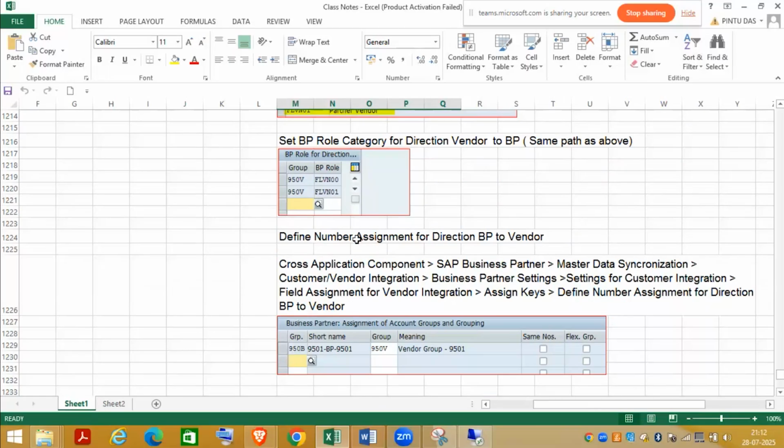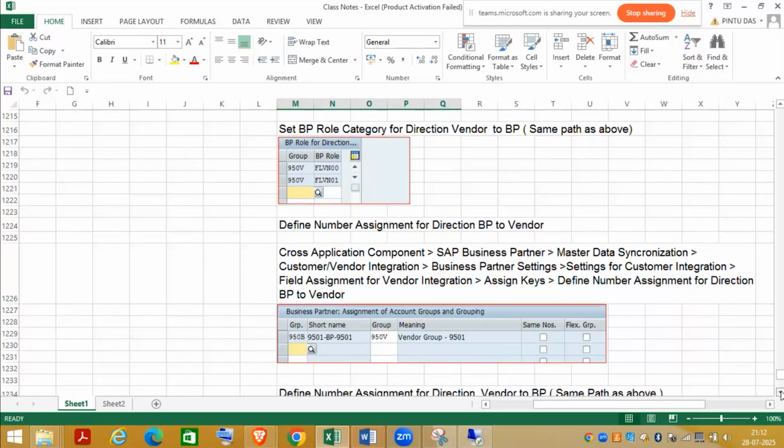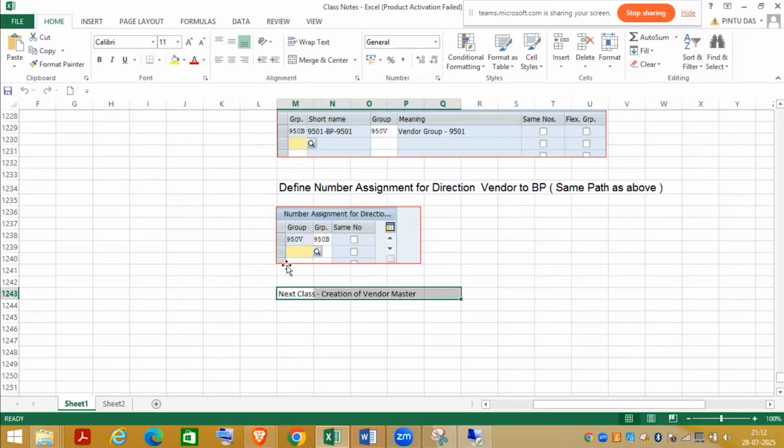Then we define the number assignment, direction BP to vendor. So this is the grouping, this is the group, and we have assigned them to each other. Then this was the number assignment for direction vendor to BP. These are the basic configurations that we need to do for BP. Now we are in a position to create the vendor master.